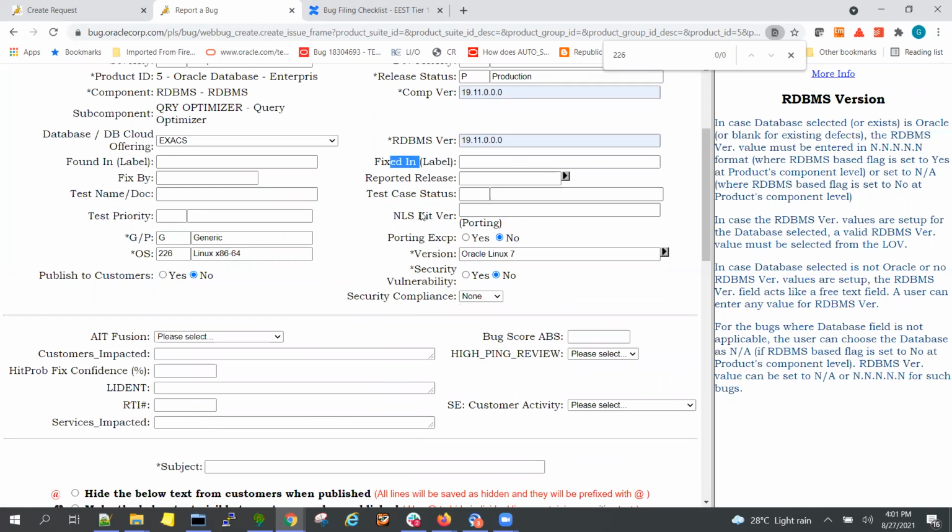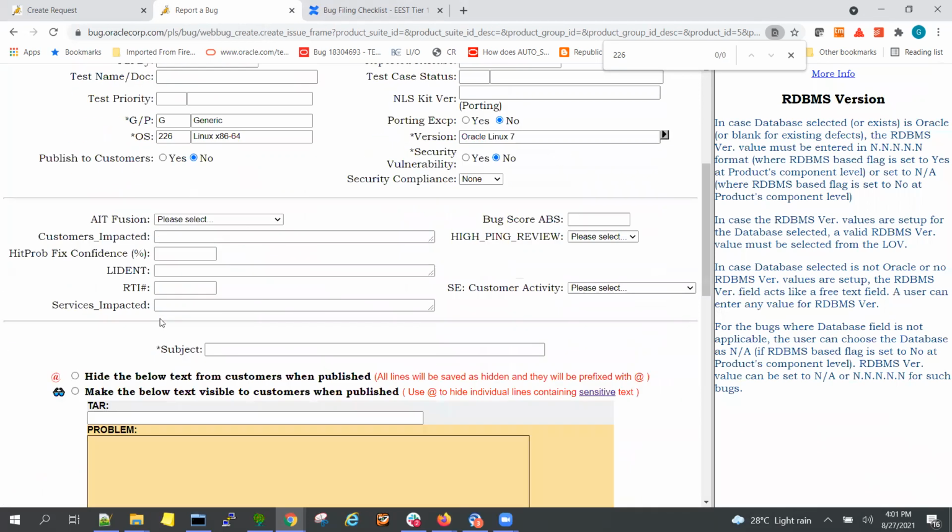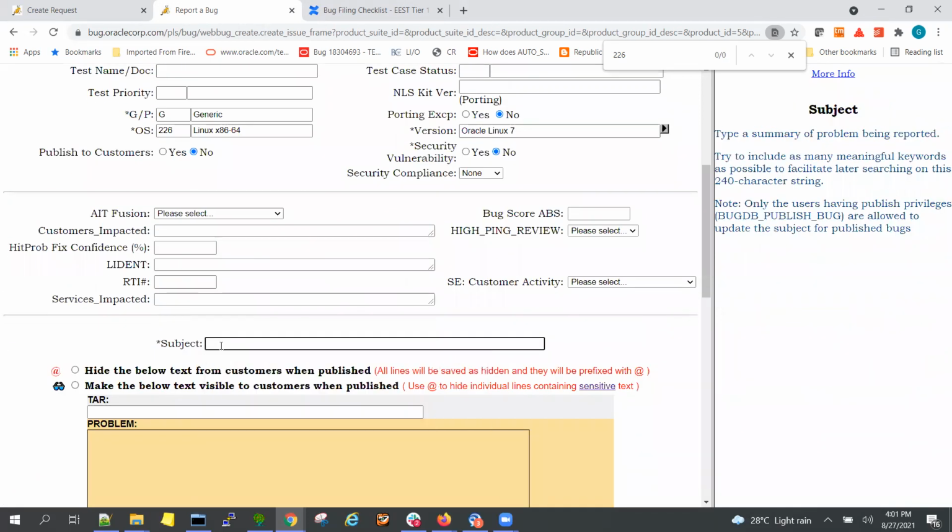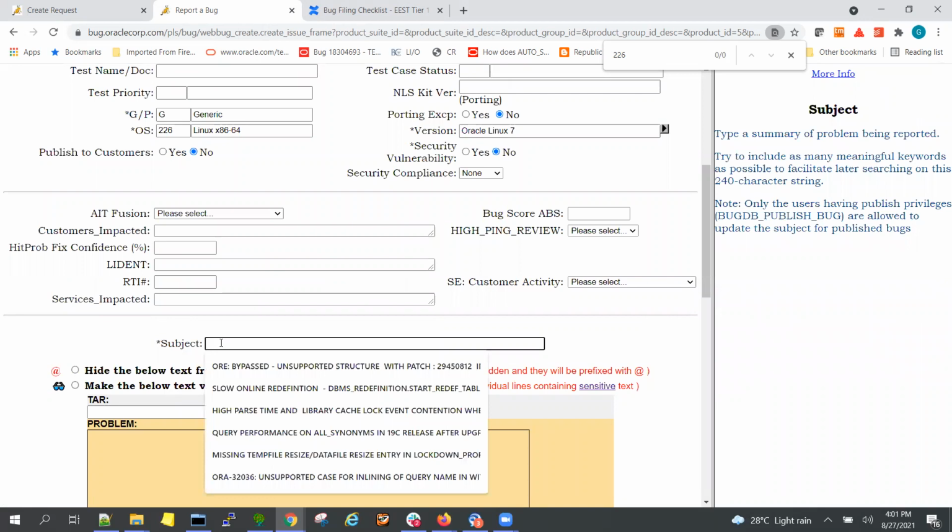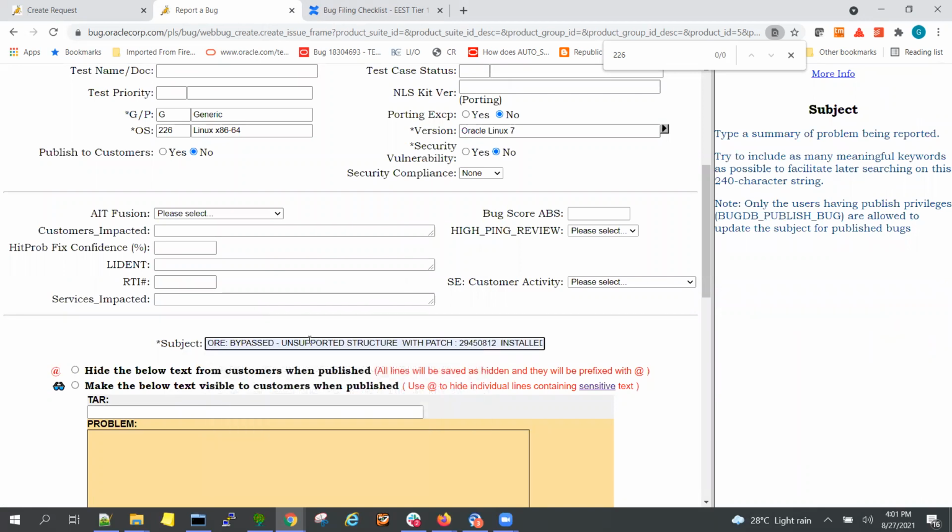Okay, nothing required on all this. Security vulnerability, no. Okay, all this then. Okay, now the subject: give the proper thing. Say one of my previous bugs is something I have just given this.